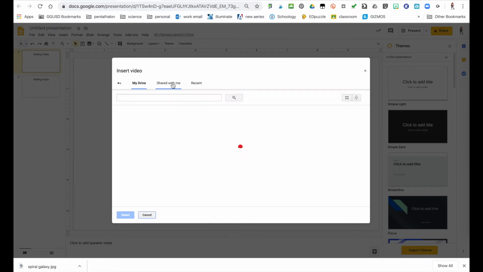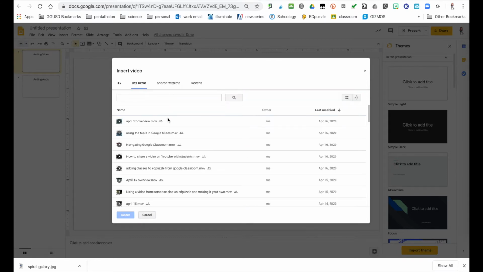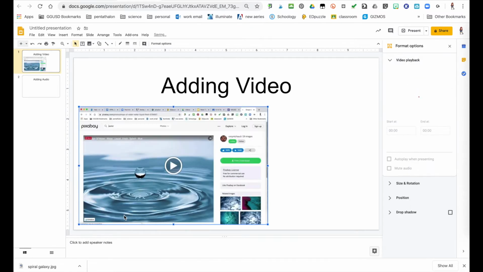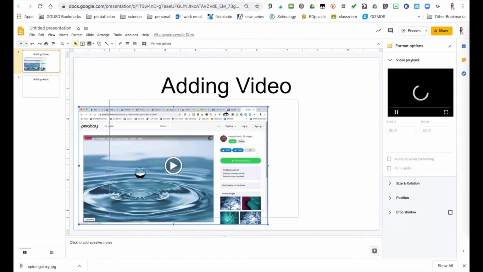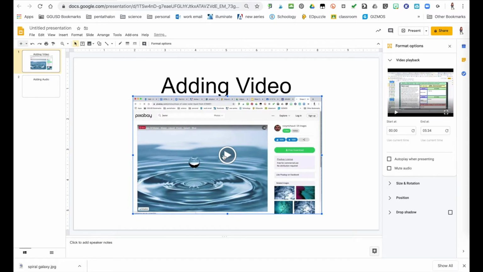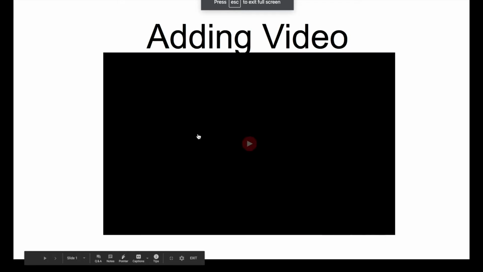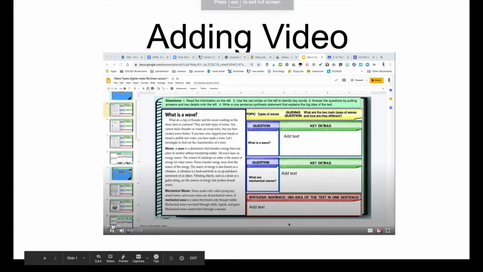If you want to use your own videos in your own Google Drive, you click on Drive, and what's going to pop up is all the videos that you have created. You simply insert it, and there it is. It can be played. So you can either click on the play button, or what I always say, it's easier on video sometimes to go into present mode to click on it.